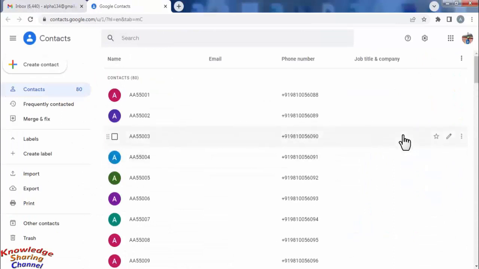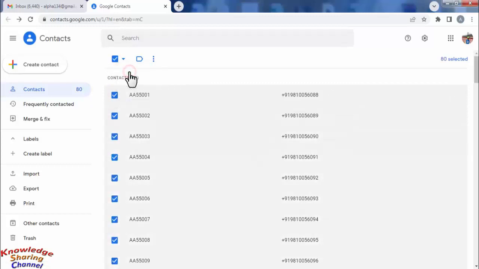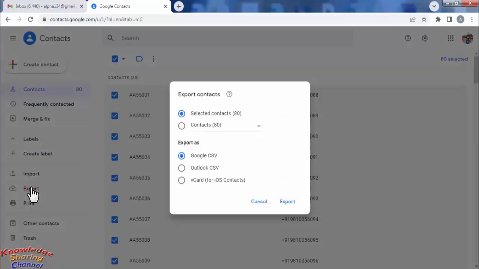Now in Contacts, you need to export two files. First we will export all the contact numbers. For that, select a contact. Now from the upper menu, select all, click on export. By default, it is set on Google CSV format. Click on export.